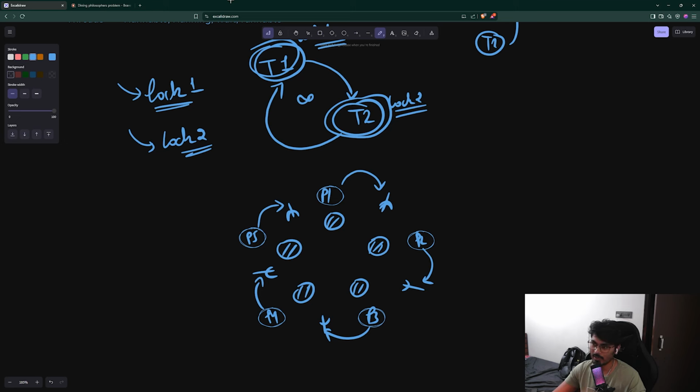Now, P1 will say, okay, I have picked my right fork, done. Now let's try to pick left fork. But left fork is already picked by P5. P5 will say, I have picked my right fork, let's try to pick this fork. It is already picked by P4. So this is a deadlock situation.